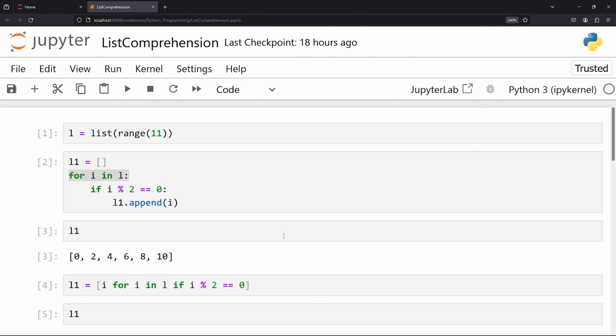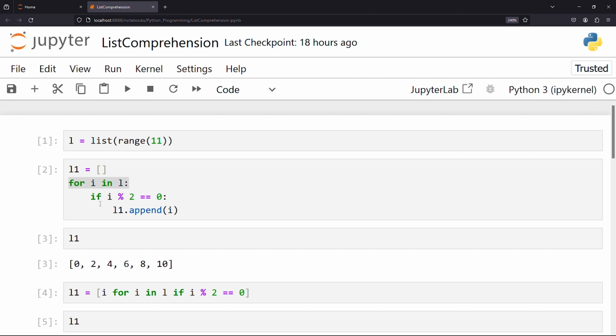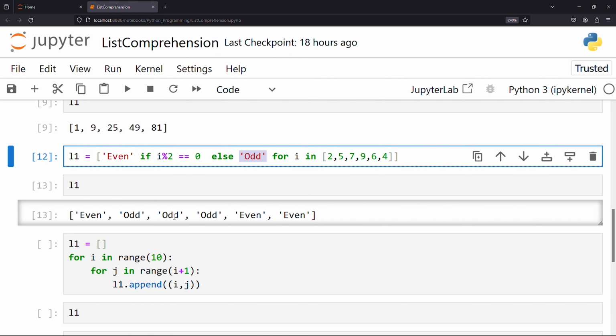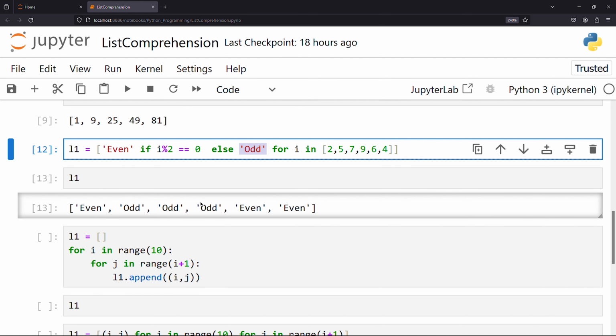So for this, if we wanted to write code, inside this we'll be appending either even or odd. Okay, so instead of writing that many lines of code, we are writing it simply.